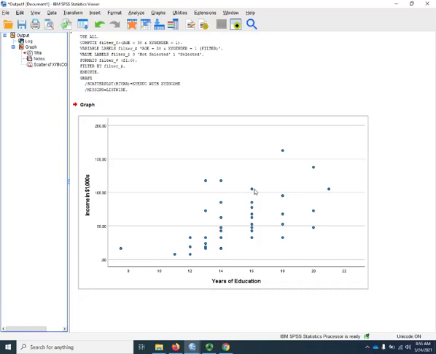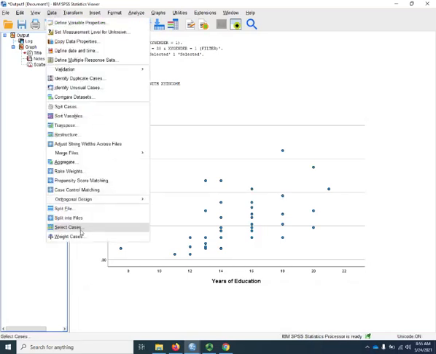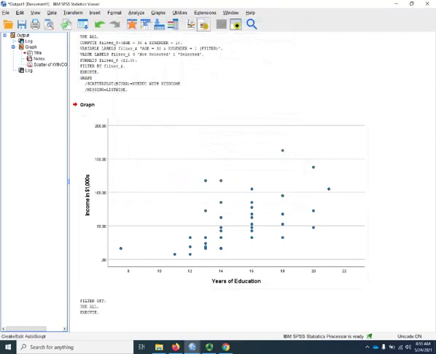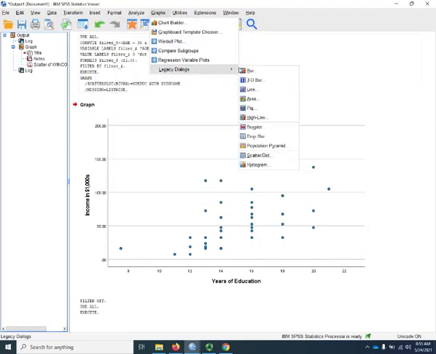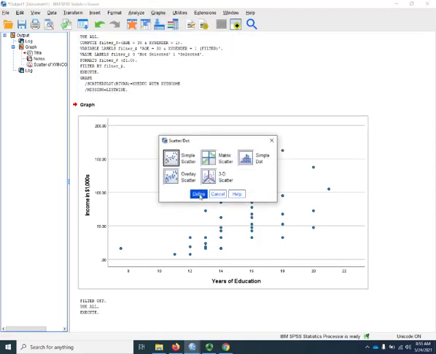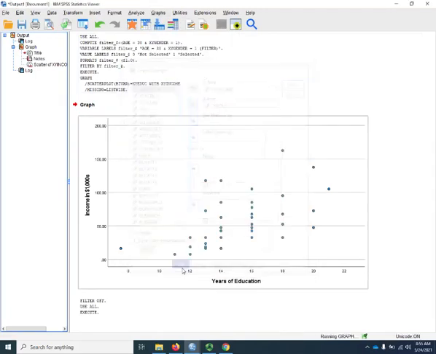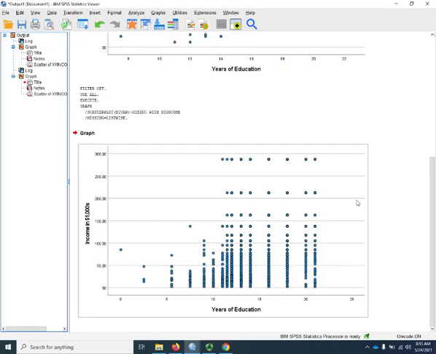Let's use the whole data set, and you'll see how things change. So I'm going to go to Data, Select Cases, get all my cases back. And then I'm just going to go and run the scatter plot again. Don't need to do anything, so I click OK. And yeah, not as pretty, because anytime there's one single case at a point, it will put a dot there.